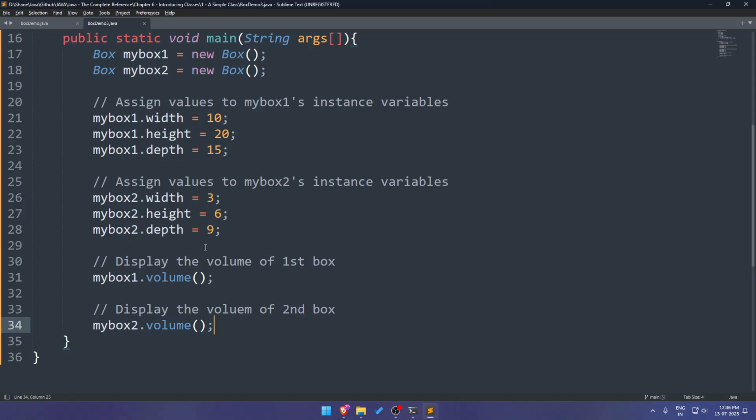So let's review. When an instance variable is accessed by code that is not part of the class in which that instance variable is defined, it must be done through an object, by using the dot operator. However, when an instance variable is accessed by code that is part of the same class as the instance variable, that variable can be referred to directly. The same thing applies to methods.